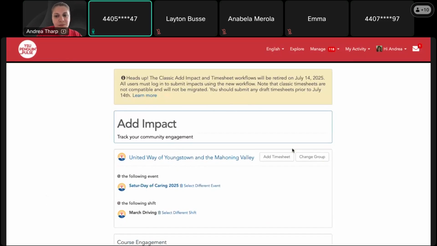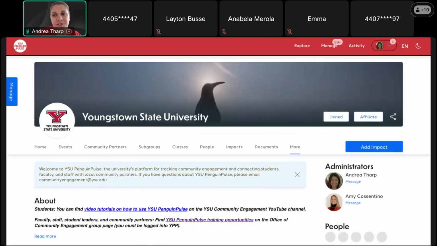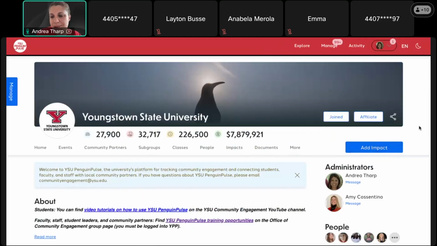Let's see. I do also want to show you real quick how to add an impact that is not through a Penguin Pulse event. So, like I said, if you are doing your own volunteer work, of course, that counts for service, and you can also track that on YSU Penguin Pulse. And we encourage you to do that too, so that we can just see your total hours for the year.